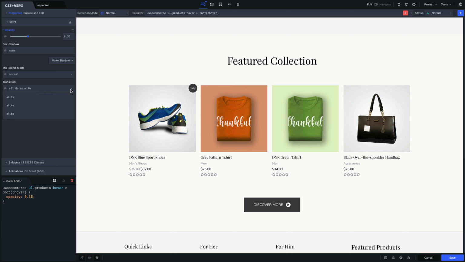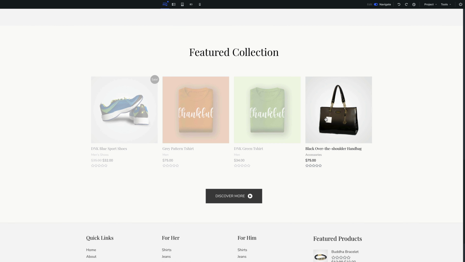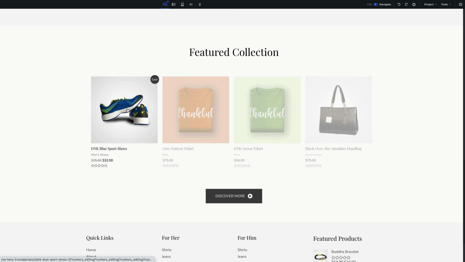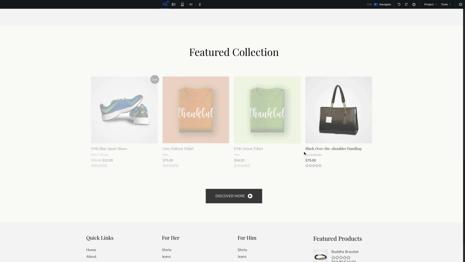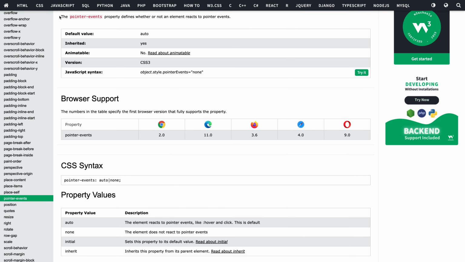Now let's switch to the navigate mode and see the final effect. To solve this issue that you see, we should act on a specific CSS property. Let's see it together. We will use the pointer events property. The pointer events property defines whether or not an element reacts to pointer events. We will set this CSS property both to the item and its container.